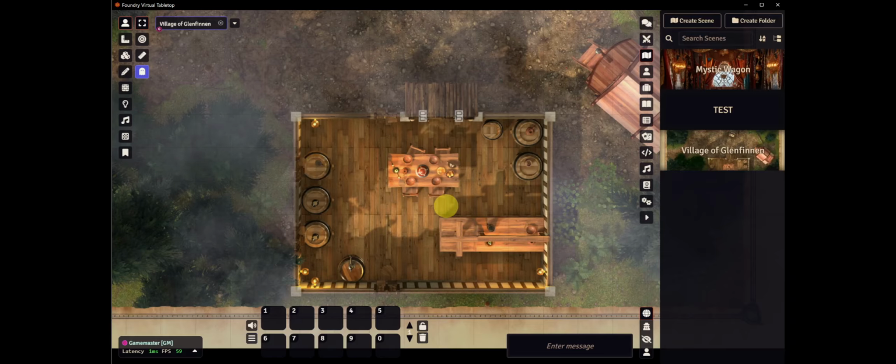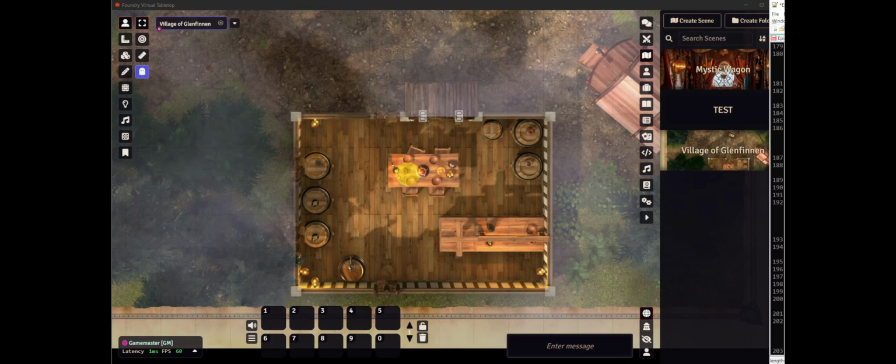Now we can see that our purple region control has completely removed the fog from our tavern, and it's completely safe to drink both mead and ale once again. We can see that in both the breadcrumb at the top of the screen and in the scene list on the right, that this battle map is called Village of Glenfinnan.